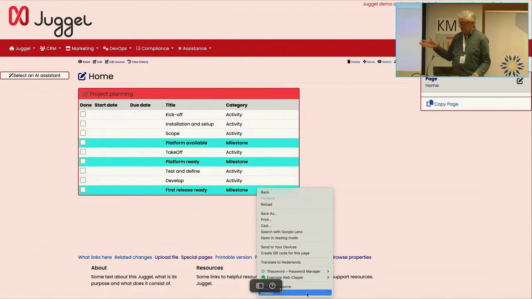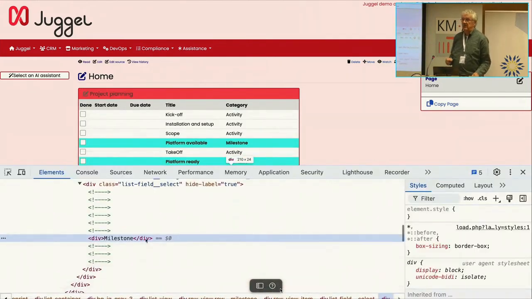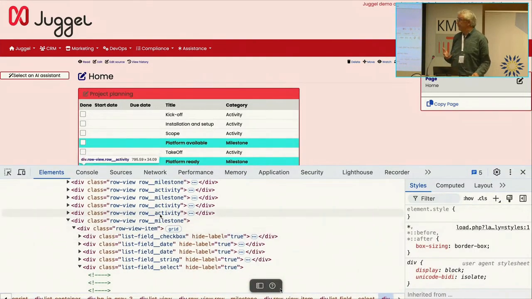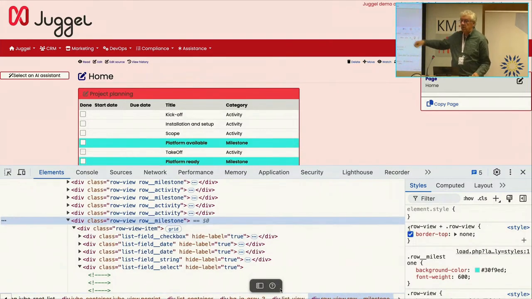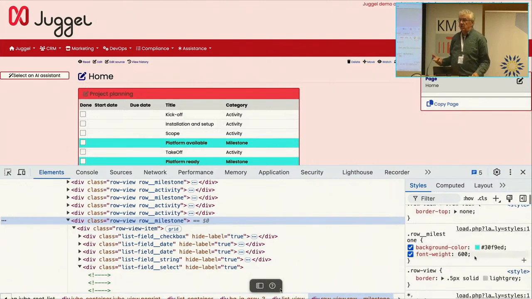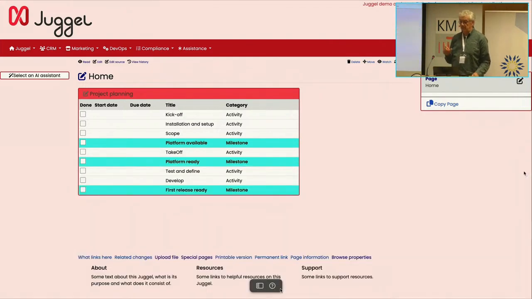I'm going to show you now what actually happens. There's a class added to the row, so it's an activity row. It's a milestone row because you selected the category. You can select other things, and then you will get other things. This is a nice feature for lists.